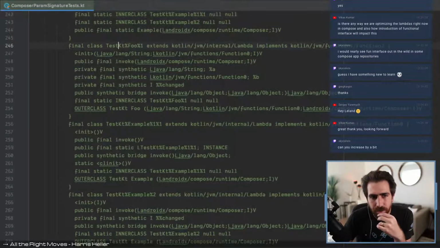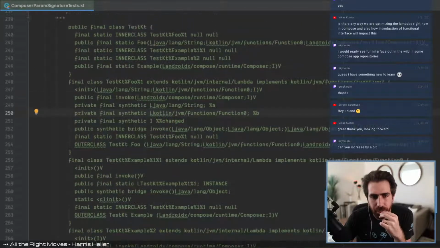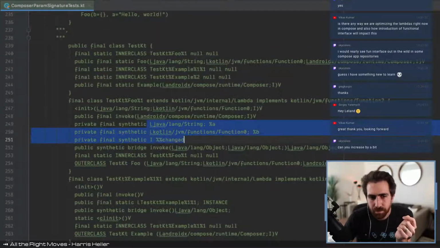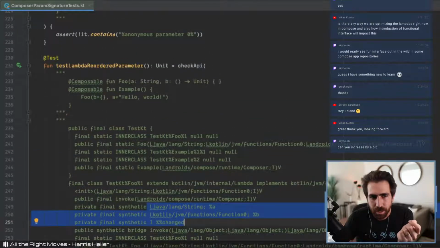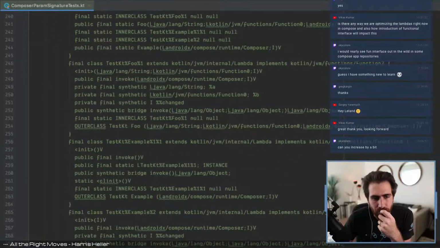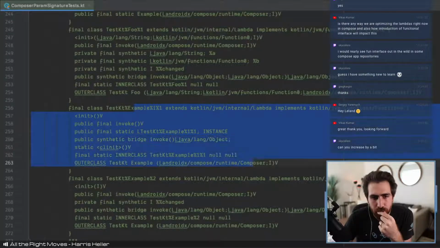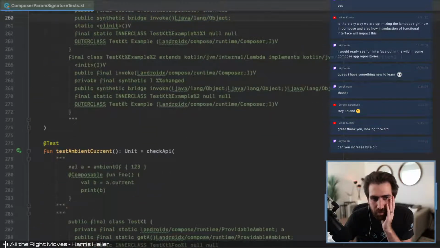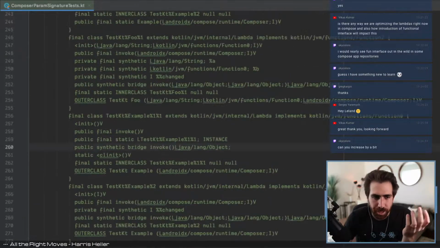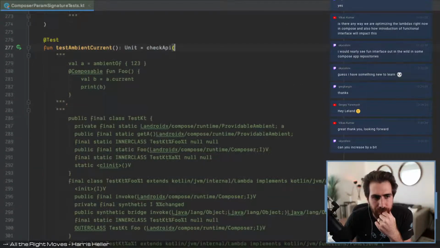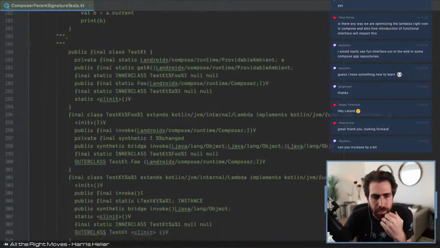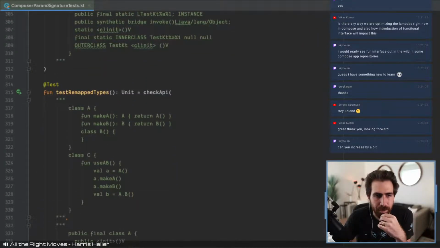So this is the first one, and it captures a change parameter and basically the parameters of this function. And then the other lambda class. I'm not going to go into all of them at this point, but that just gives you an idea of how these tests work.